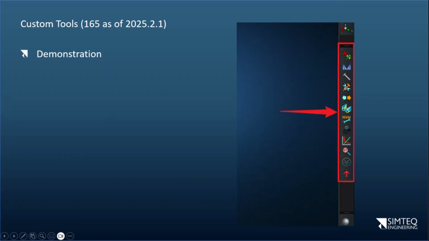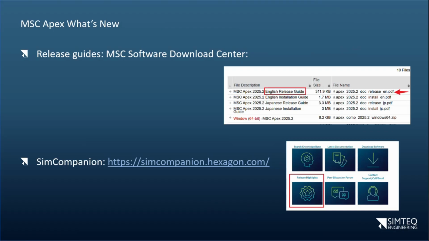That was that. I think most importantly, if you're interested in more information, the release guides are always populated with the installation files of each product. So where you find your install file for your software, you will also find the release file. So very useful to go through that. They are also either in a different format or in the same format published at simcompanion.hexagon.com. This will obviously soon redirect to cadence.com. We'll see what the new address would be for that, but under the release highlights tab, you will find those.